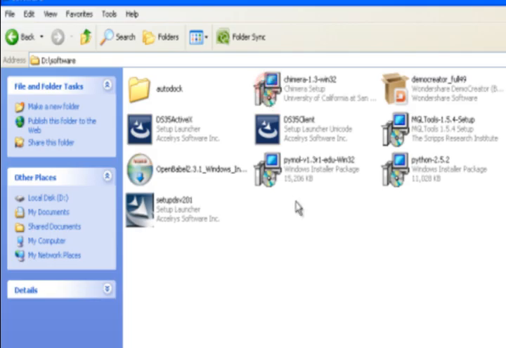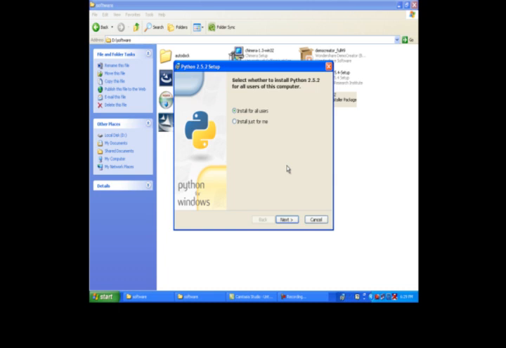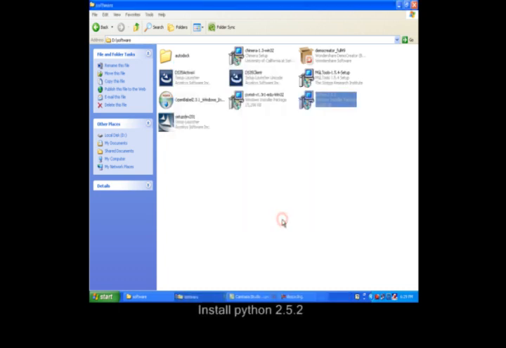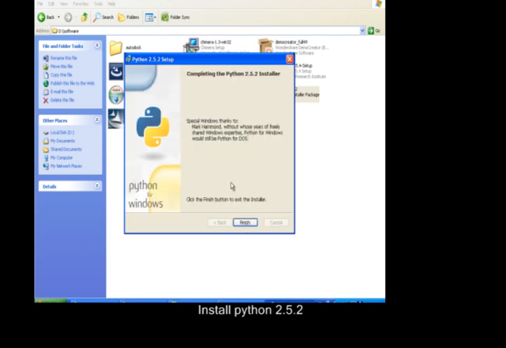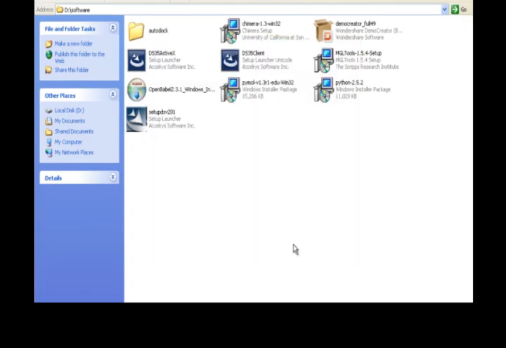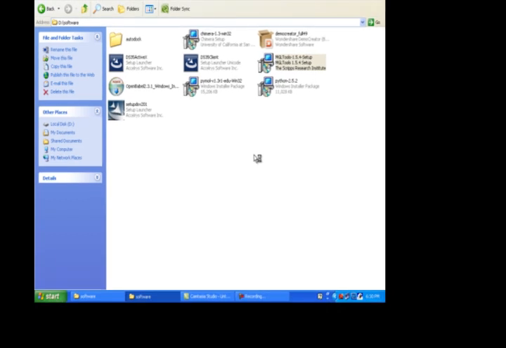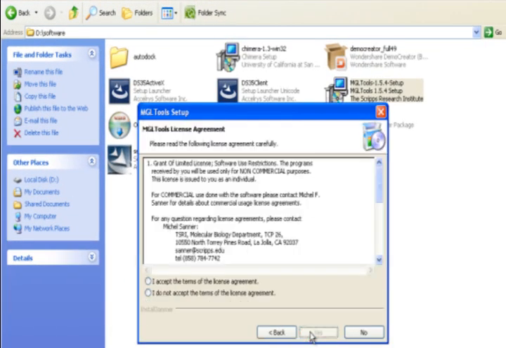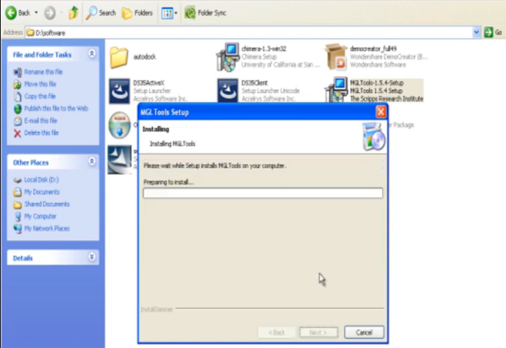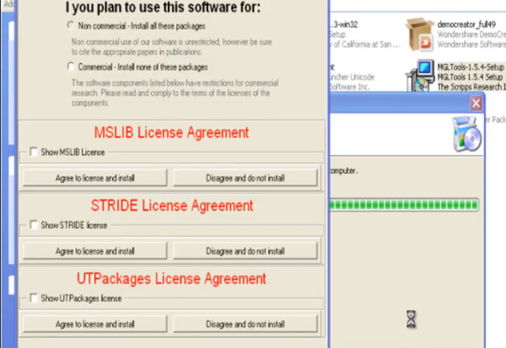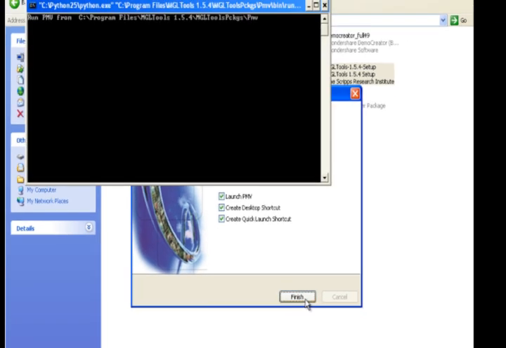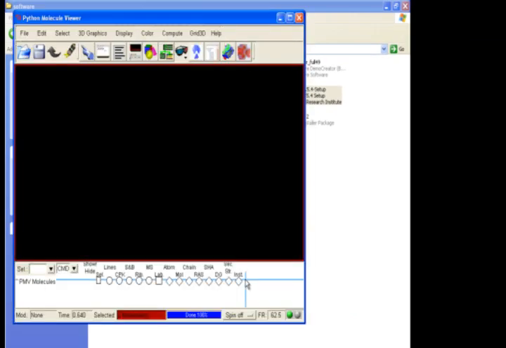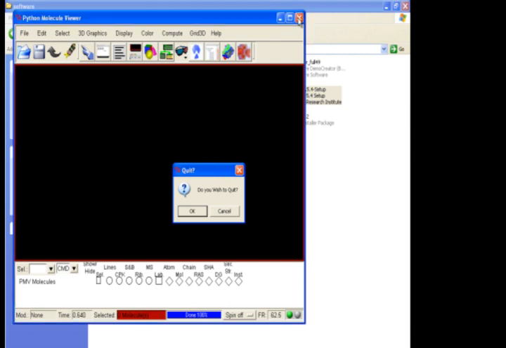We have downloaded all of our softwares in D drive. Install the softwares in default locations. Now install MGL tools. Okay. So this is the final window which pops up if everything is normal and installations are complete.